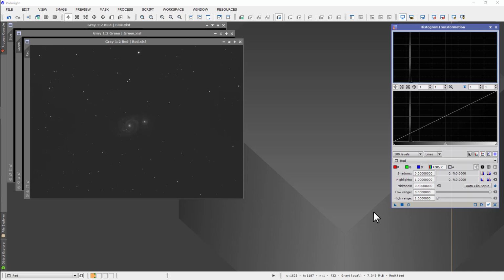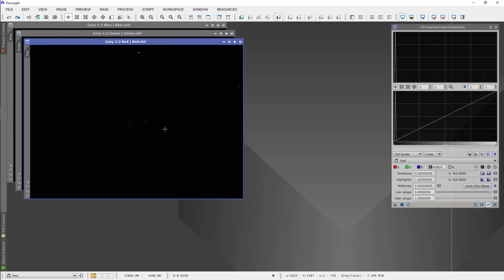But I said there was another way. Well, so since I've acted on this picture, I can go up here and I can undo and put it back the way it was. And I can do the same sort of stretch again.